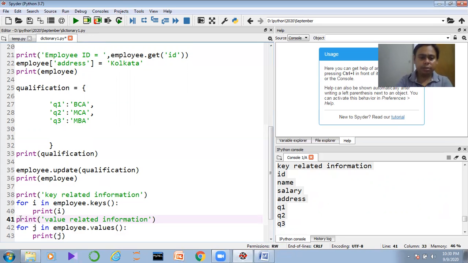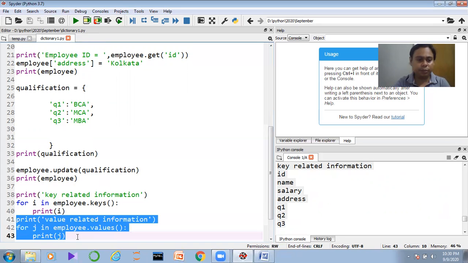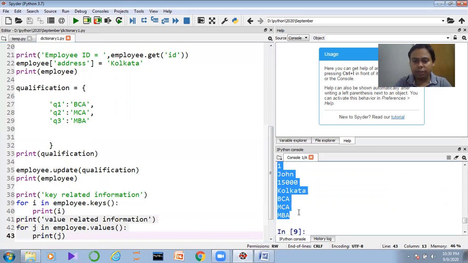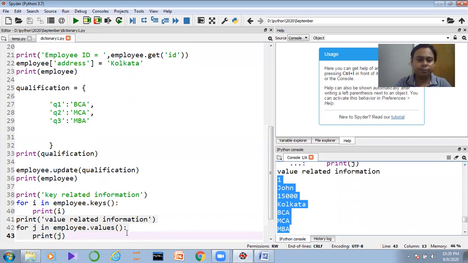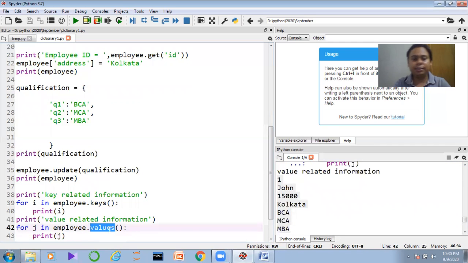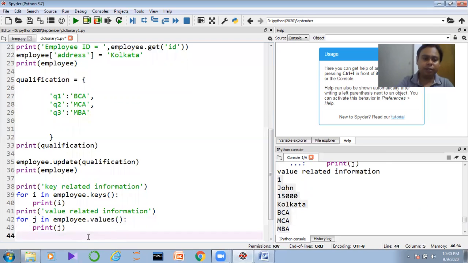So guys, if I am executing this part only, shift enter, see, I am only getting the value. So what am I getting? I am only getting the value related part. So the values function is used to fetch the value related part.